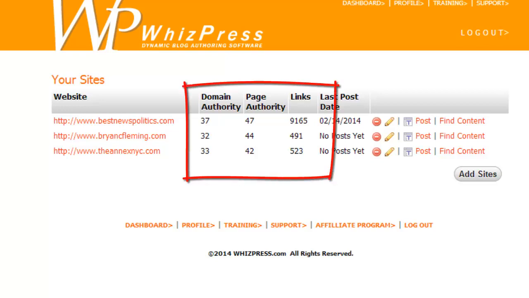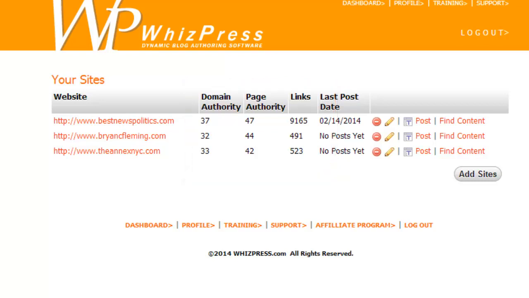And if you're getting into SEO, you're going to want to know this stuff. The higher those numbers are, it means your site has more authority in the search engines, and your blog posts are going to start getting more traction. But if you're just getting started out, don't worry about that too much. You can build that up later.